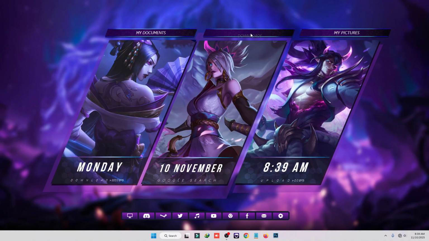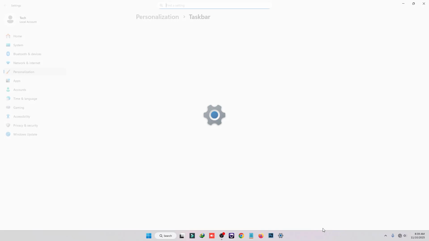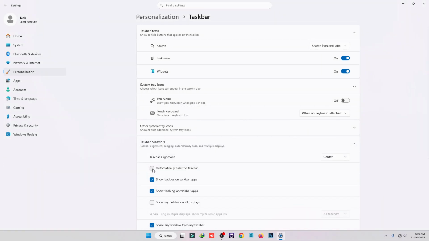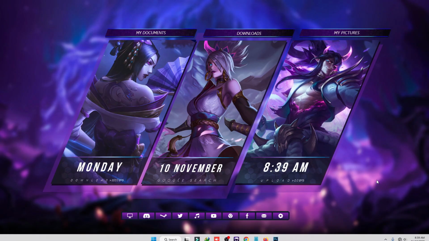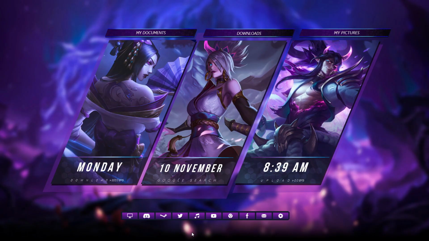And if you want a more minimalist look, you can hide your taskbar. Go to taskbar settings, taskbar behavior, and automatically hide taskbar. And that's it. This is how you can customize your Windows 11 desktop very easily.